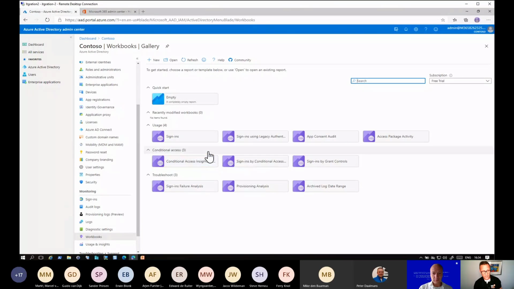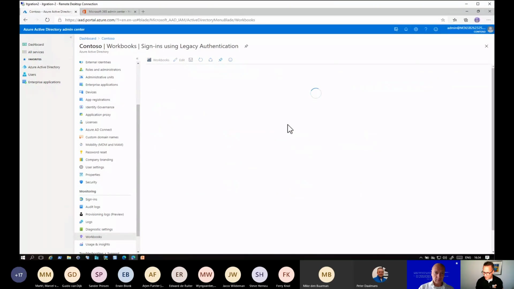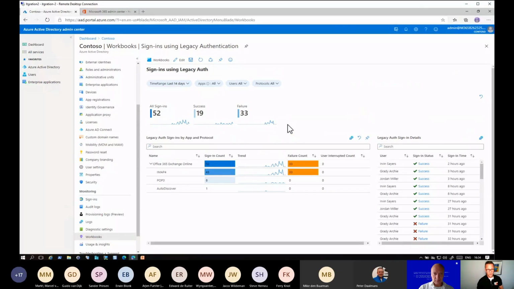And it's really nice because a dashboard is provided giving some more context on the usage of legacy authentication. So in this case, I have the workbook opened, sign-ins using legacy authentication, and you actually get a visual overview of legacy authentication in use, which is actually quite nice. And if you would really want to, you can display this on a big screen.